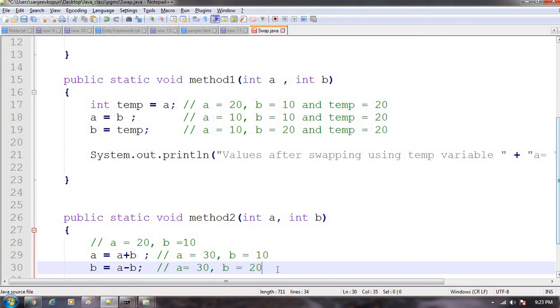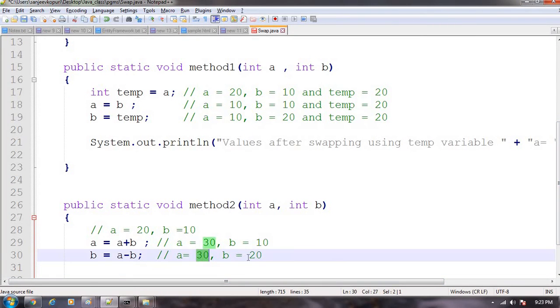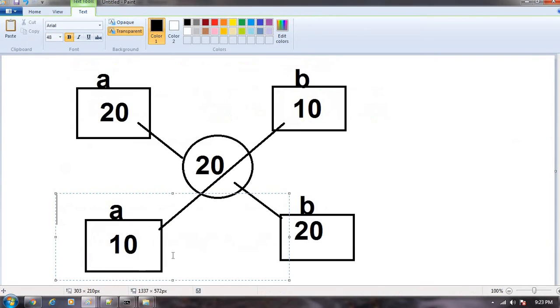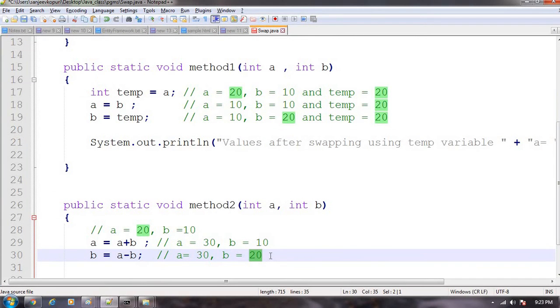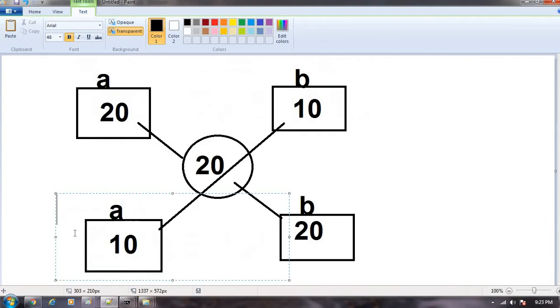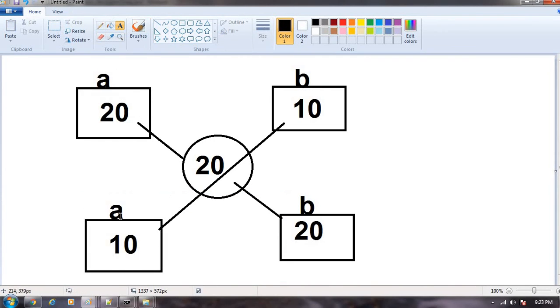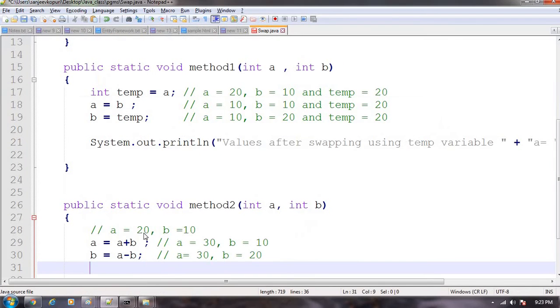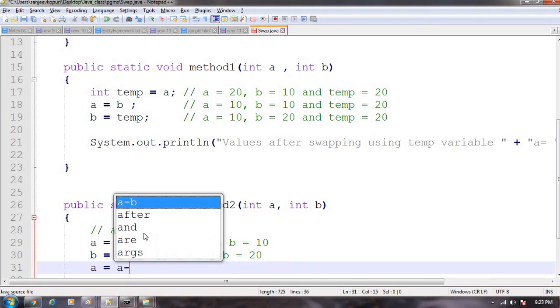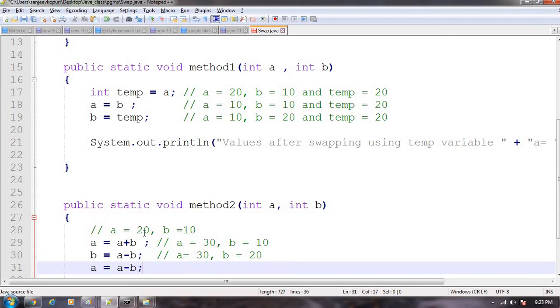But what two values are present as of now? We have 30 and 20. So how will we get 10 out of 30 and 20? We need to subtract, and that subtraction result has to be stored in the variable A. So A equal to A minus B. Right? Hope you understand this process. So finally, in A I am going to get 10, and in B I am going to get 20.